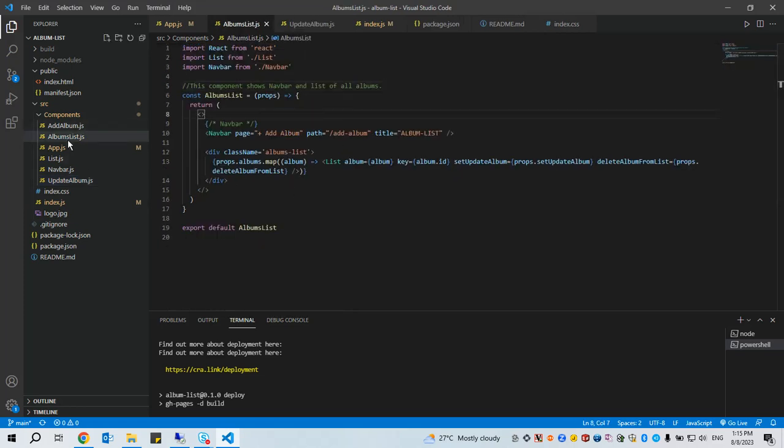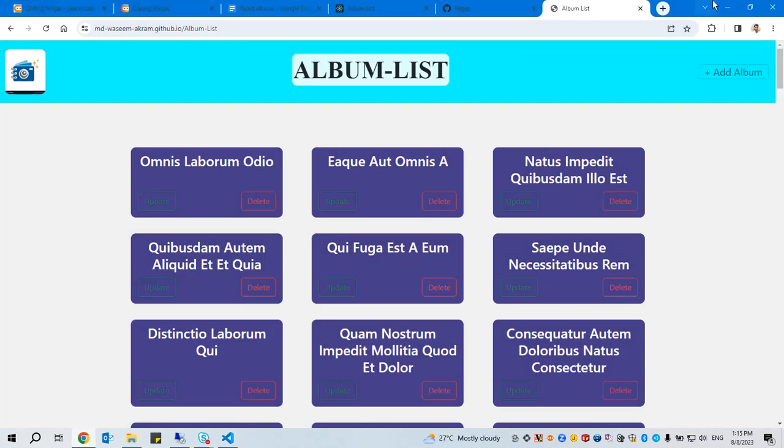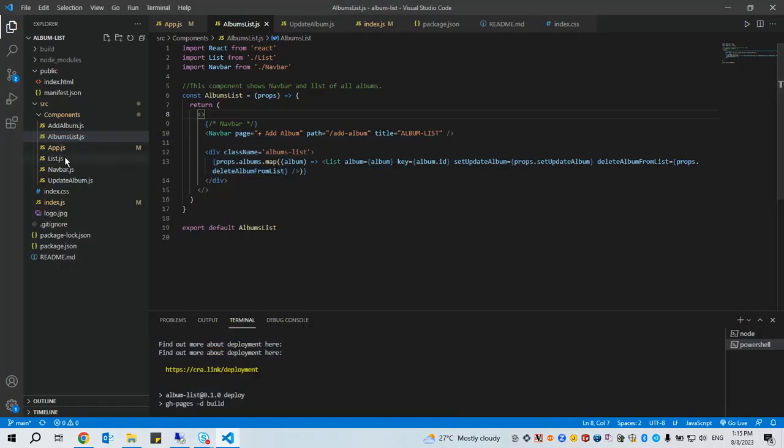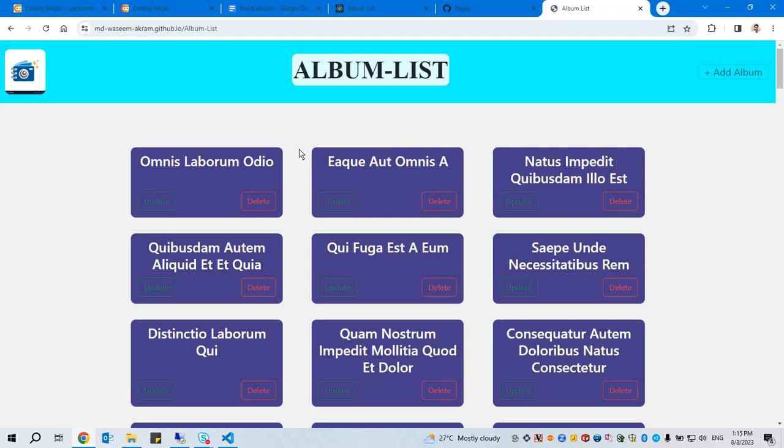Now, if I go to album list, as we can see, we have the navbar as well as different components here. Similarly, we have the list here. In the list, the individual album design is mentioned, for example, the update button, delete button, and so on.